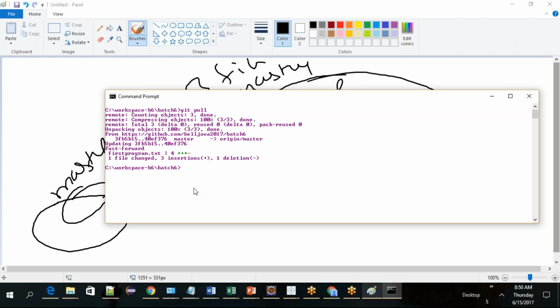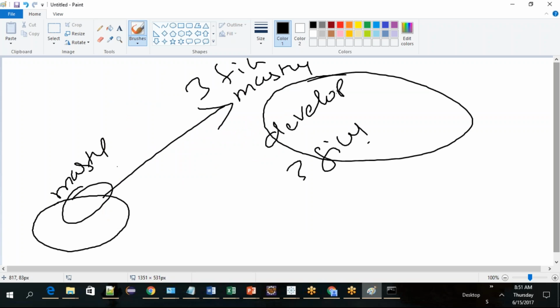Now let's see what branch you are in. How do you check? git branch, it will show master. The star marks the current branch. In your local you have only one branch. Now there is another branch called develop also available on the server.